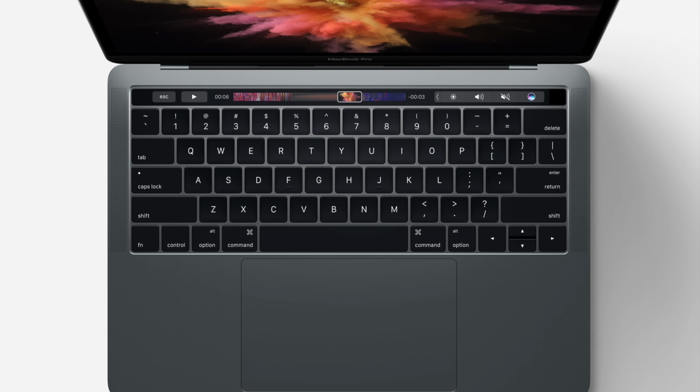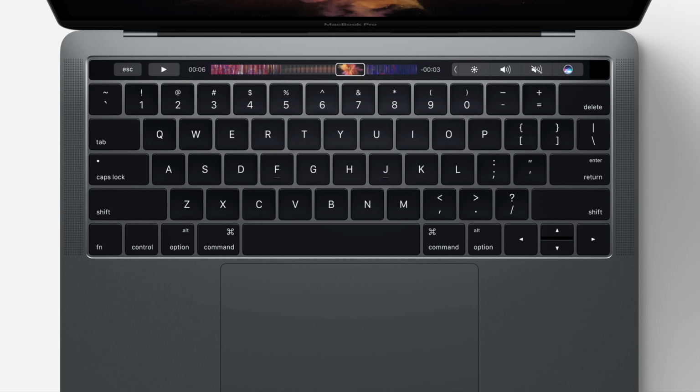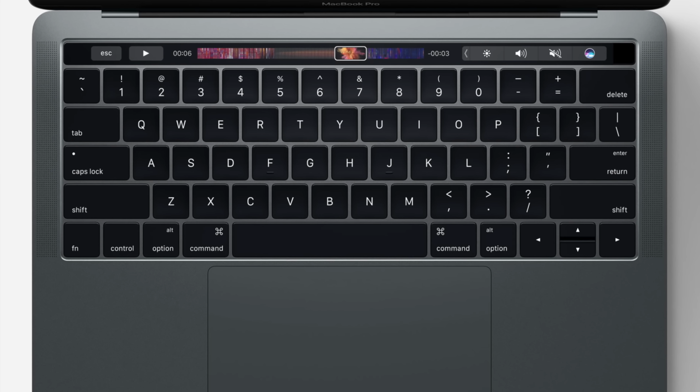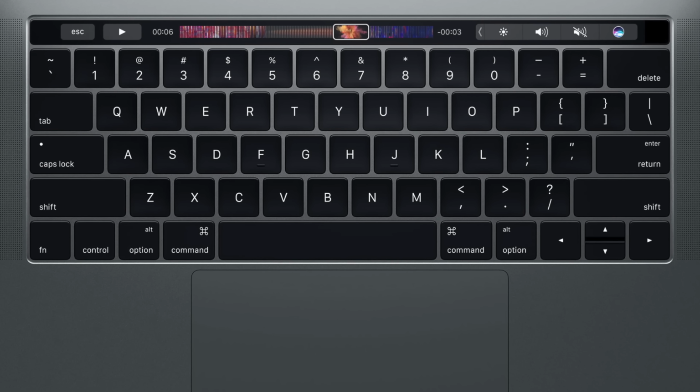Keep in mind the keys still look really flat and chiclet-like. It's going to be a big change from the previous generation MacBook Pro, but we'll have to wait and see until we get our hands on them as to how the actual keyboard feels.